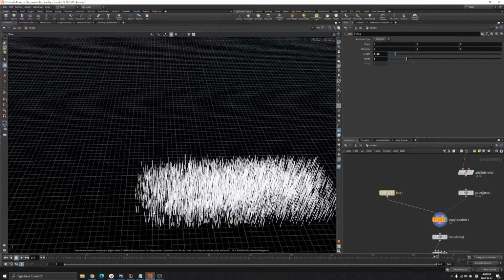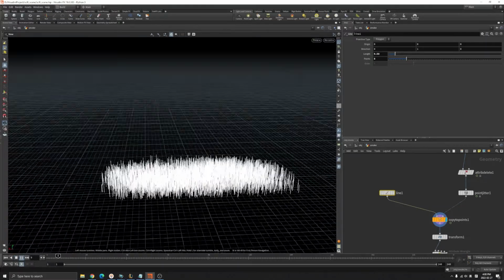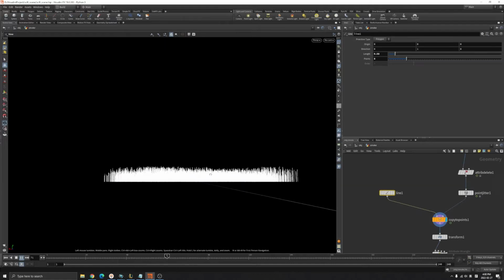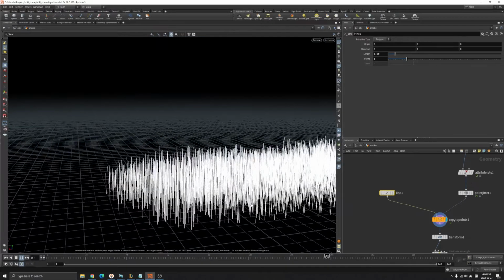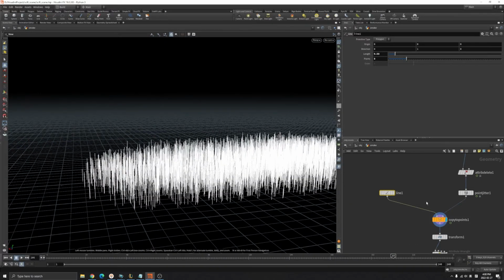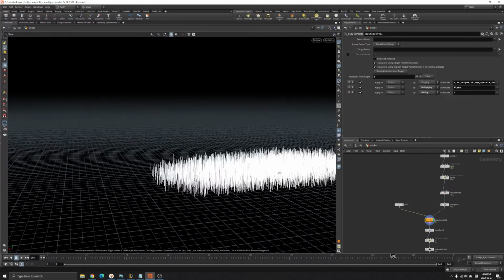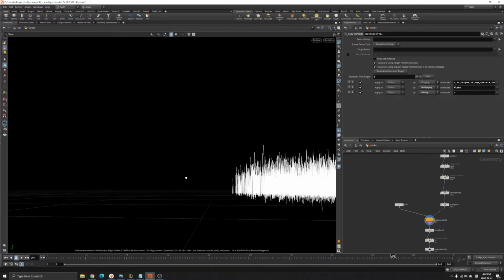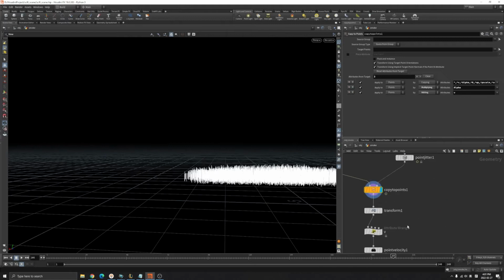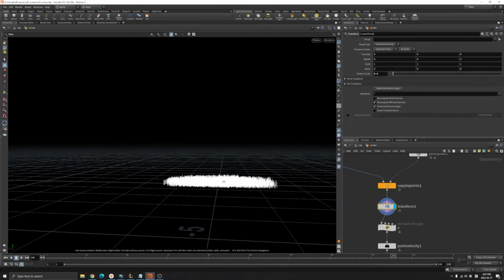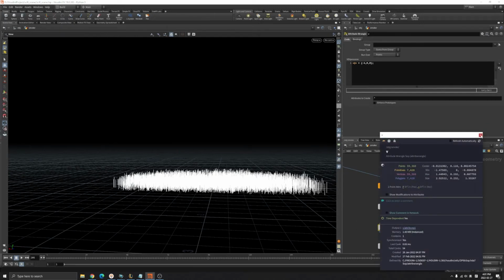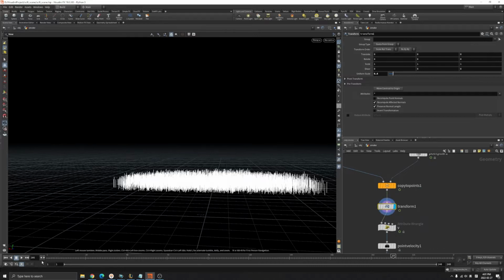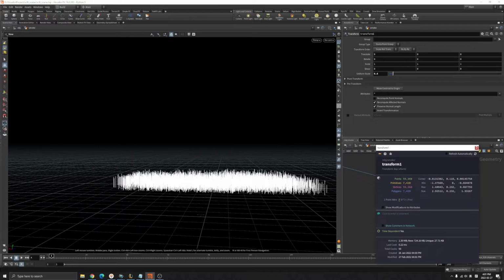Okay, now when you play it, you see, because we have different pscale, the line length is different. And I just transform it a little bit, and I assign a v attribute to it, because for now when you play it, it doesn't have velocity, okay.